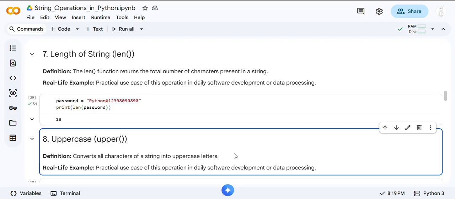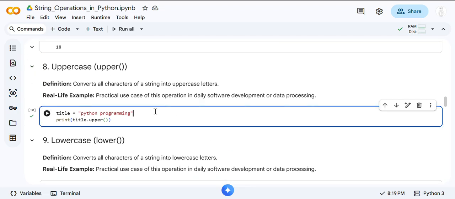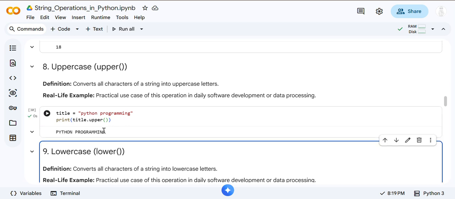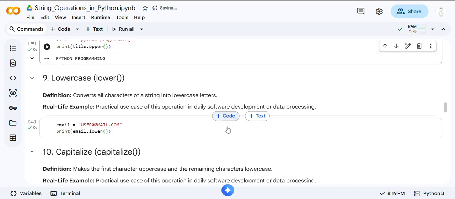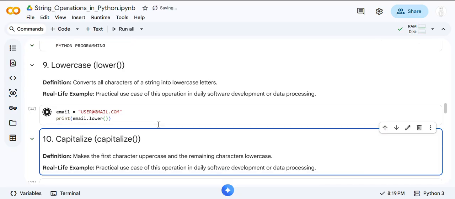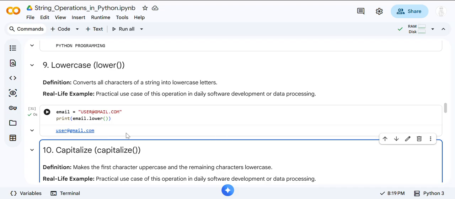It's an inbuilt function of the string in Python. Like type here a title of Python programming, and you want to titleize it into uppercase. All letters should be uppercase. So we have an upper method inside the string, which is an inbuilt function in Python. When we run it, we got this. Same like lowercase, it will change into lowercase. So I run it, and we got this.